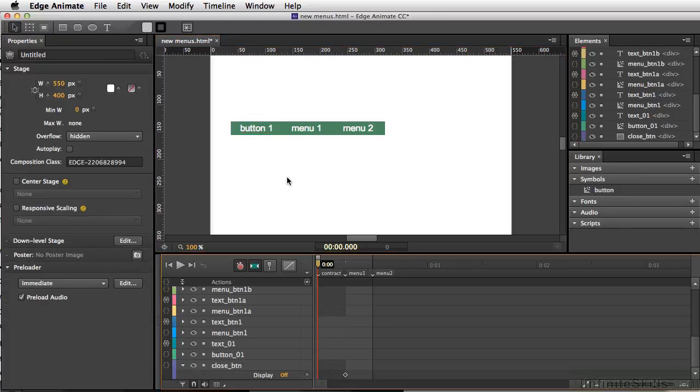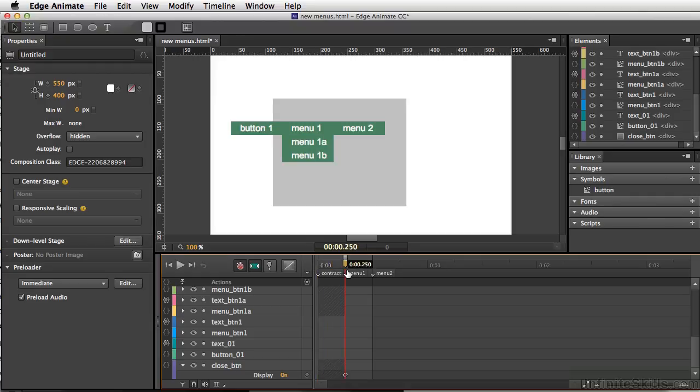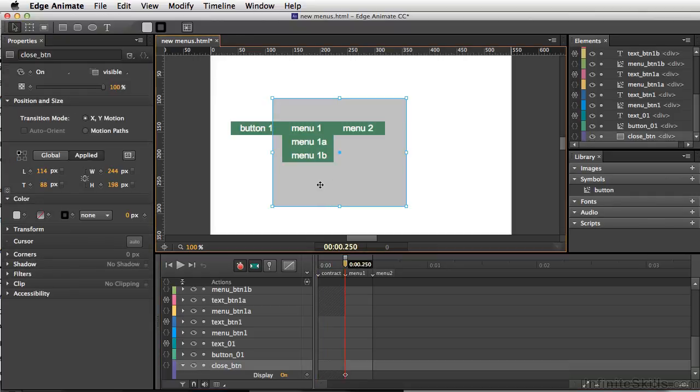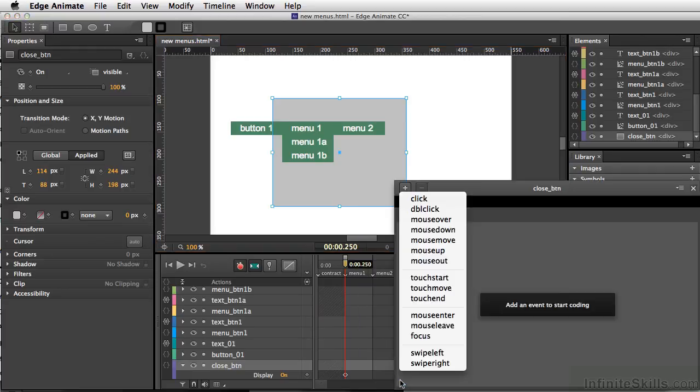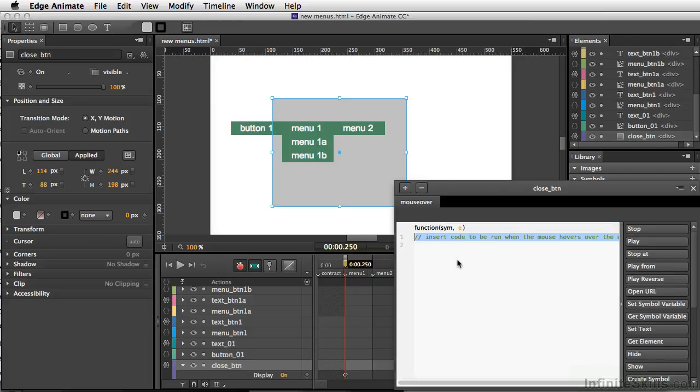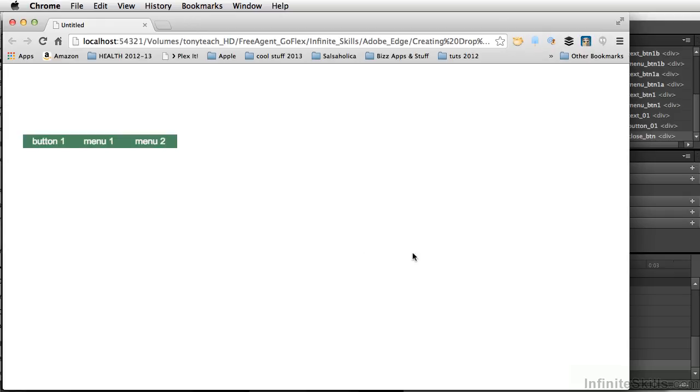And last but not least, to close our button, we're going to move our playhead just to menu 1, so we can see our close button. Select the close button, right-click, and open the actions for close. And we'll add a mouse over, and we're going to add a stop at, and we'll have this go to contract. So now if we test our movie, Command Return, it's Control Enter on PC.